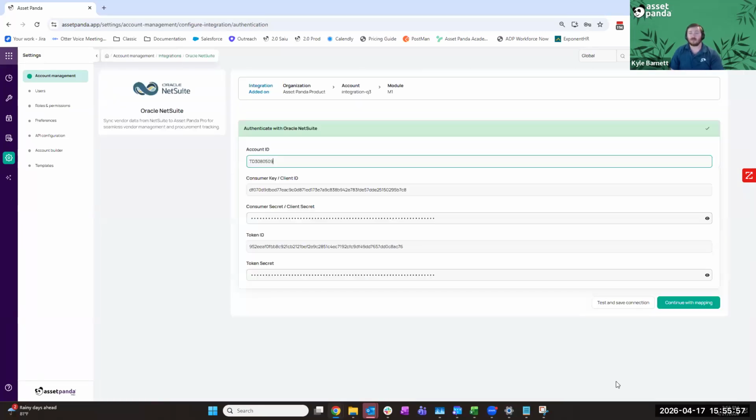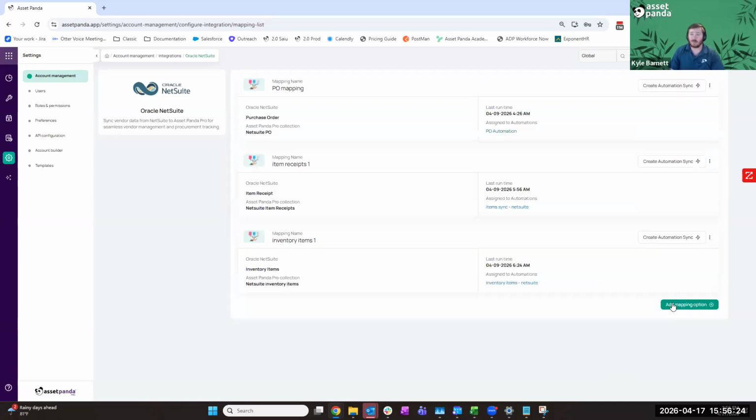From here, I can select configure and start to input the data that we need to get these two connected. What we are going to need from NetSuite is the account ID, the consumer key or client ID, the consumer secret or client secret, the token ID, and the token secret. Once we get all of those connected, we can select test and save connection. That's going to allow us to actually connect to NetSuite. From here, I can select continue with mapping after I've connected it, and I can start to create my mappings to bring that data in.